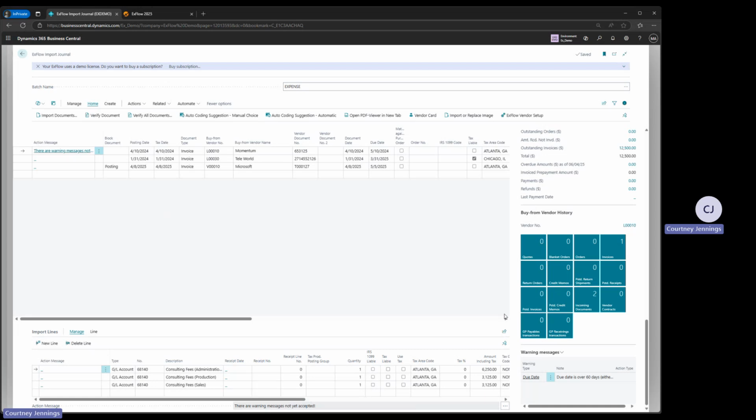And then one last thing I wanted to draw your attention to here are warning messages. You can see on this invoice here, we have a warning message, and it's telling us that they're not yet accepted. If we scroll over here to the fact box, you can see that warning message. It's for a due date. If you hover over it, you can see the full message.